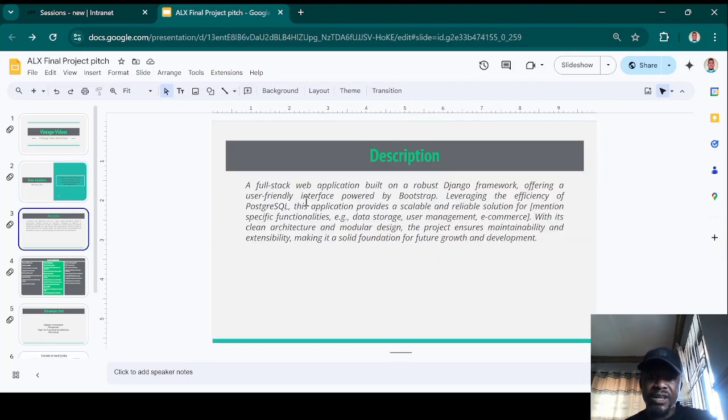The description is a full stack application. So I'm going to have both the front end and the back end function. It's not a web API and it's not just a SPA, not just a front end alone. I'll be leveraging the efficiency of Postgres in this application. That's the database I've chosen because I want it to scale. And I will be using Bootstrap to make the front end look much better because I don't have so much time to spend on the front end. So I'll be using Bootstrap to help myself.